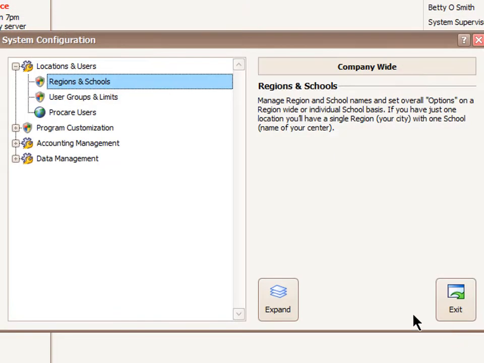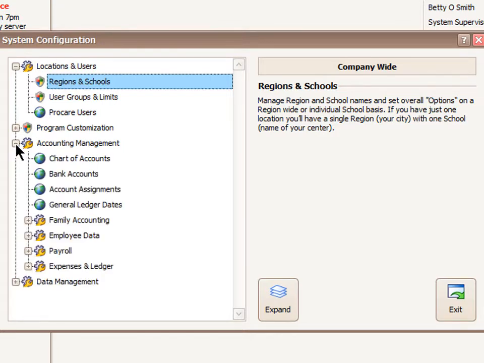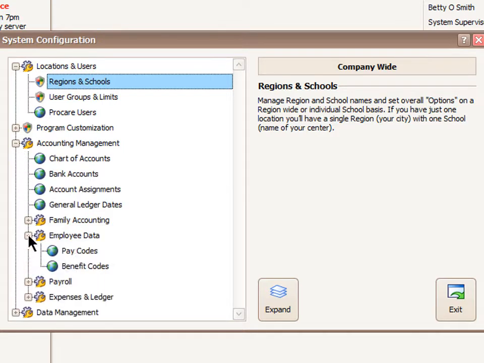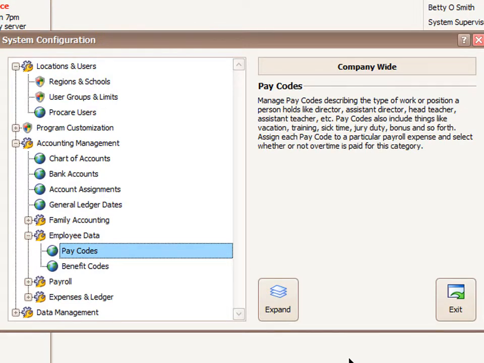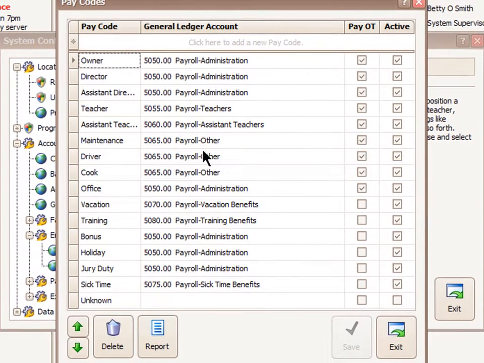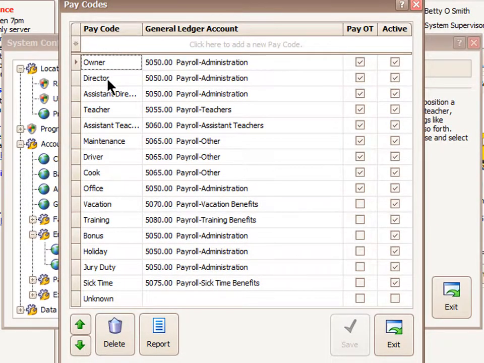The balance of configuration for employee data is going to be under Accounting Management, Employee Data, and basically what you've got is set your pay codes and which of those are benefit codes. So I'm going to double click on pay codes. This is saying I've got a pay code of director.